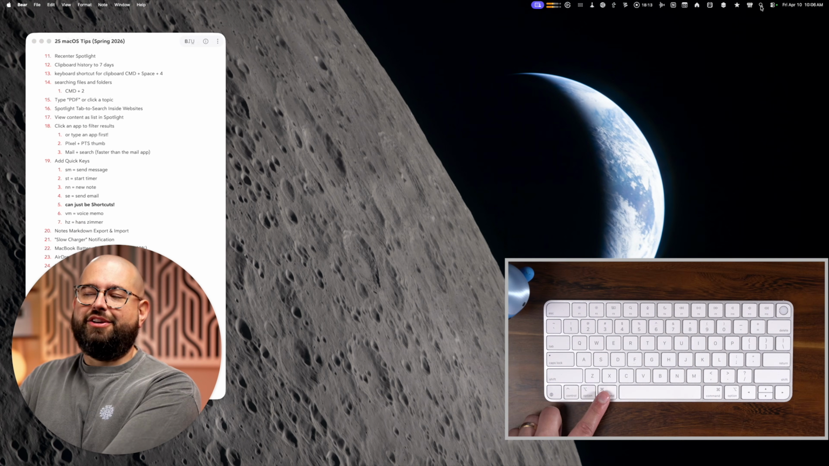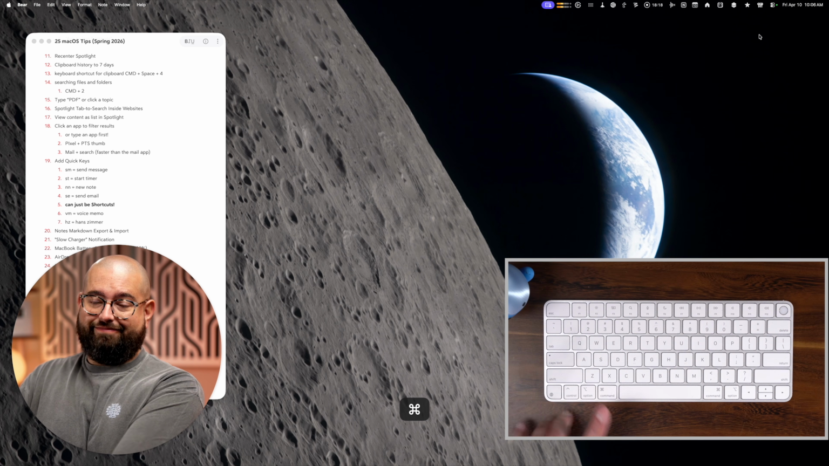I just learned that. And then you can drag Spotlight back out of the menu bar by holding the Command key, just drag it out, and it's gone.